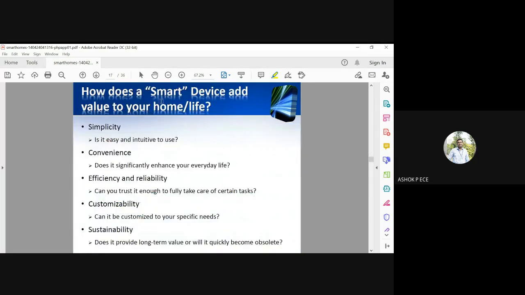So how does the smart device add value to your house? First one is it's simple to use. You need not know the technical issues behind the sensors. You will have a user interface and you will be communicating with the smart device in the simplest way. Is it easy and intuitive to use? Yes. It's going to be very, very simple. Anything and everything will be communicated to you through a message or a chat or a WhatsApp ping, like that. The things are becoming very simple nowadays.